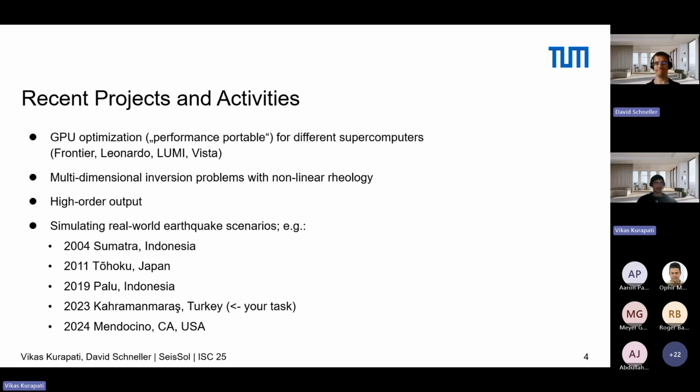So, a short summary of what has recently been developed using SeisSol. We have successfully ported our implementation to a lot of GPUs and supercomputers. Most of the top 500 machines have some kind of SeisSol optimization implemented at this point in time. We have working SeisSol simulations on Frontier, Leonardo, Lumi, and Vista in recent times.